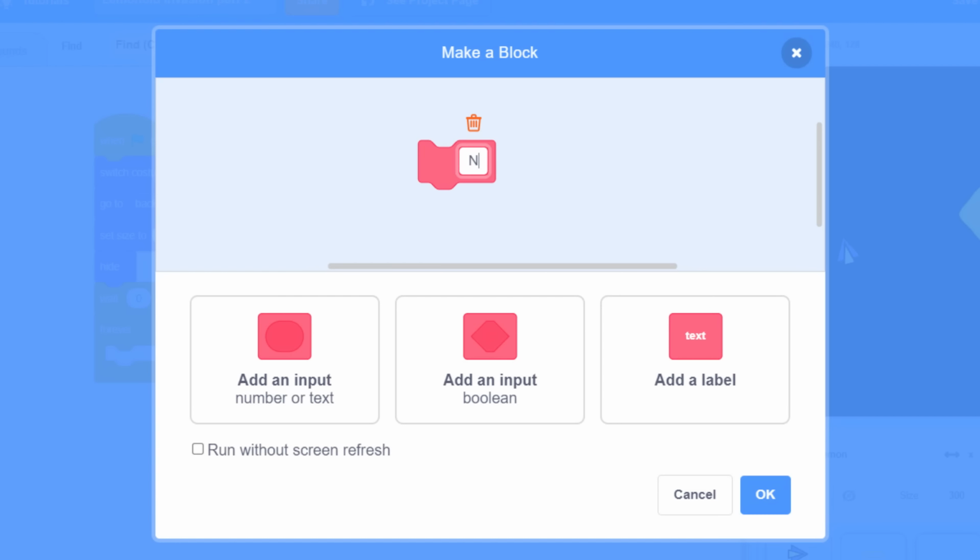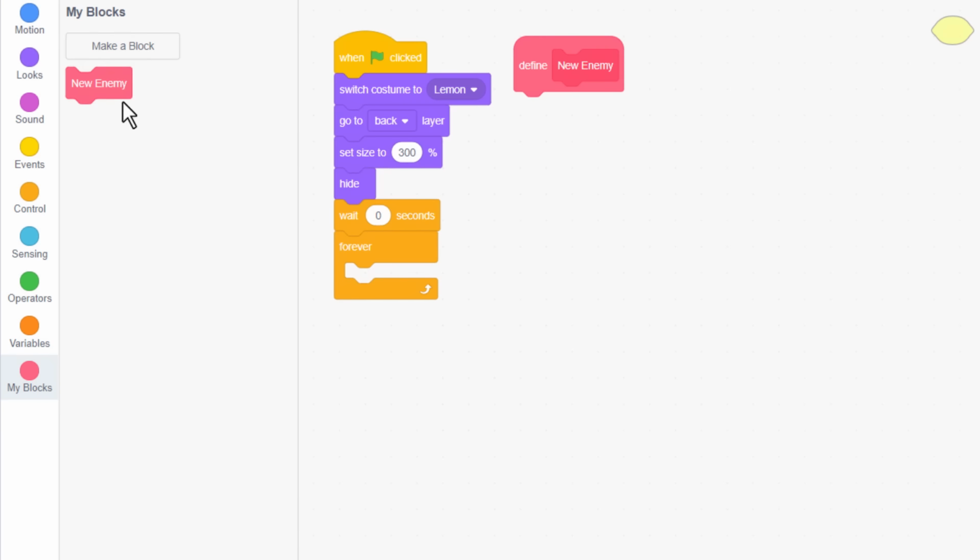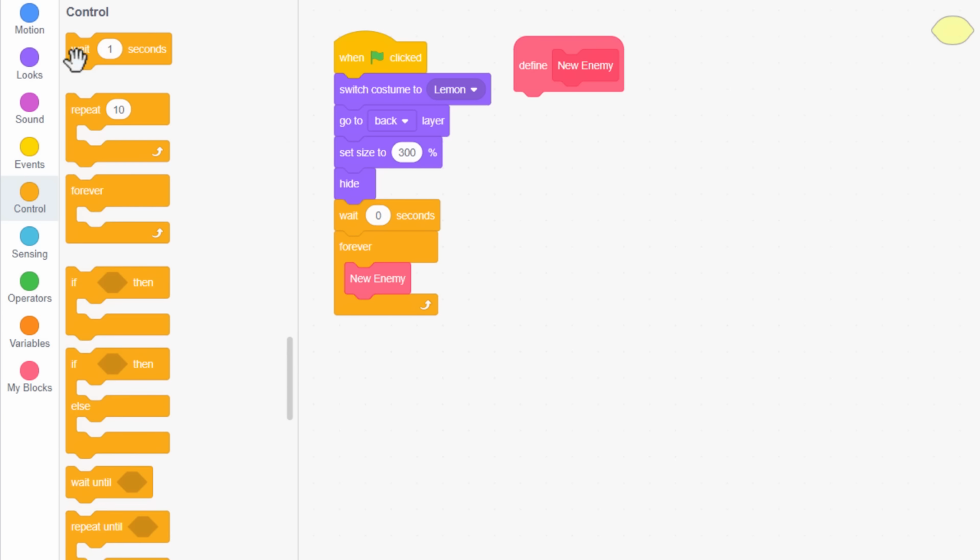Make a new block named new enemy and use it in the forever loop. This will create the clone, and so we then just need to wait for 2 seconds to begin with before repeating and creating the next enemy lemon. Now this will be far too quick for our real game, but again it will make testing things easier.